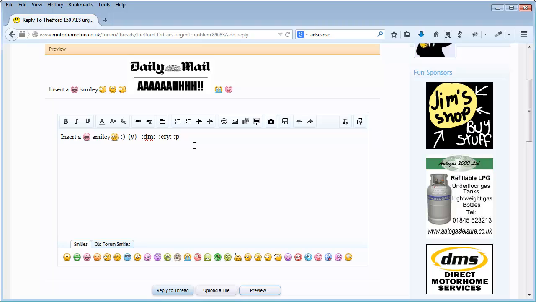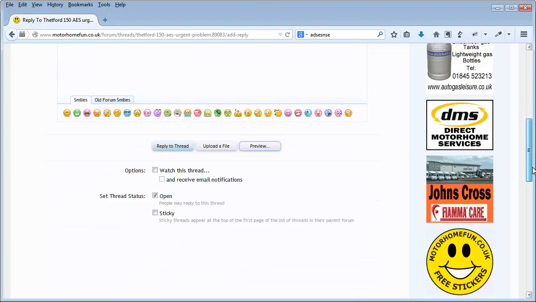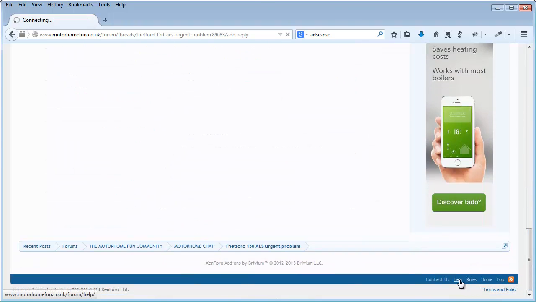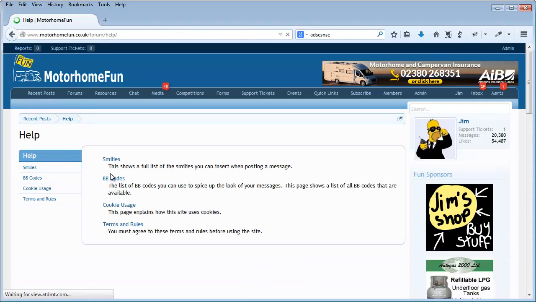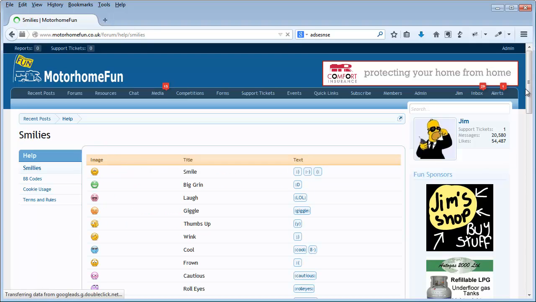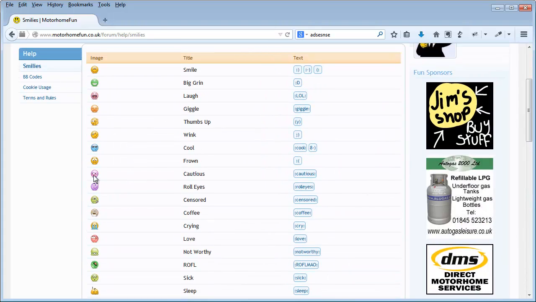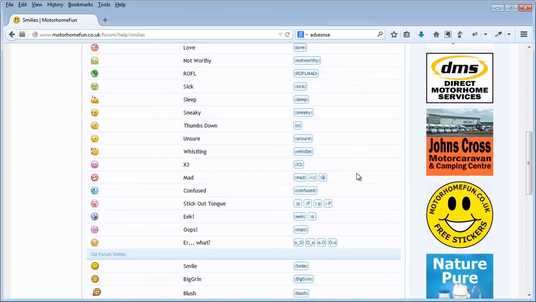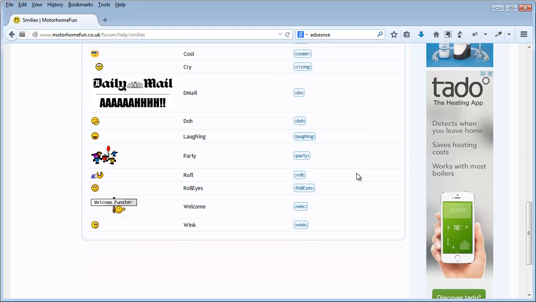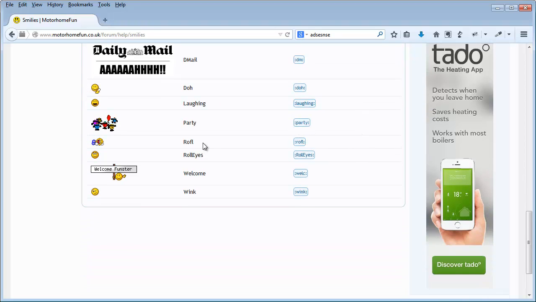Okay, there are other smileys on the system. All you have to do is scroll to the bottom here, click on help, and we've got a help file here which is going to be expanded considerably later. But if you click on the top, there's smileys. There's every smiley on our system, and there's also the code there that you need to type. Some of the code doesn't need the colons either side of it. Some of the code does. So you can see them there. If you type colon party colon, you're going to get this dancing animated smiley.